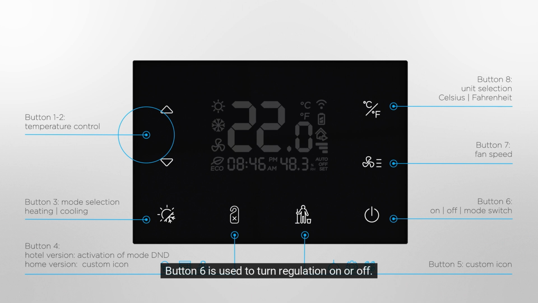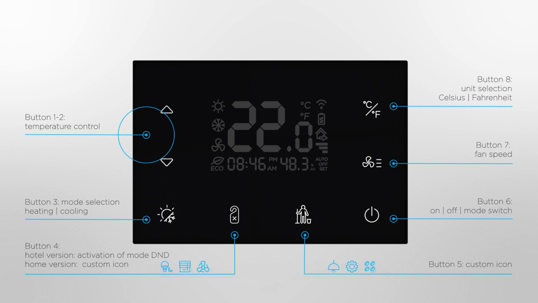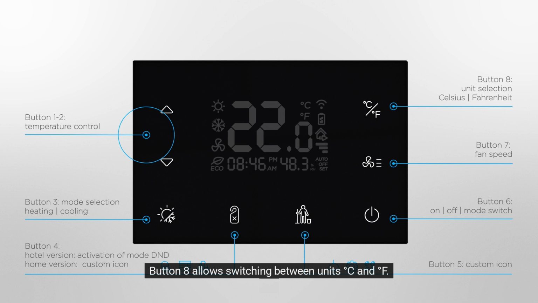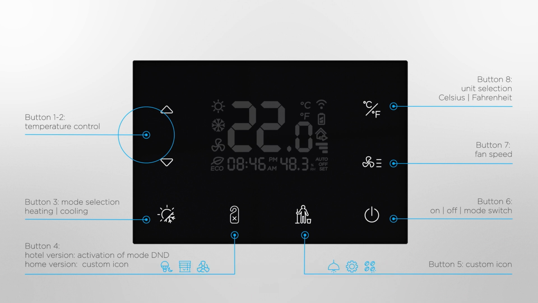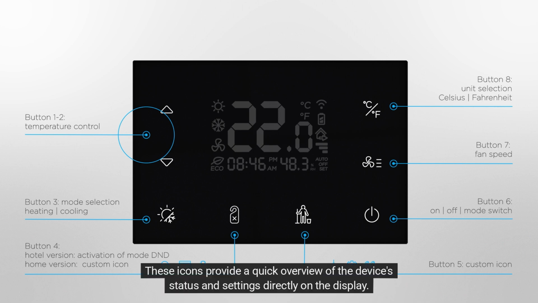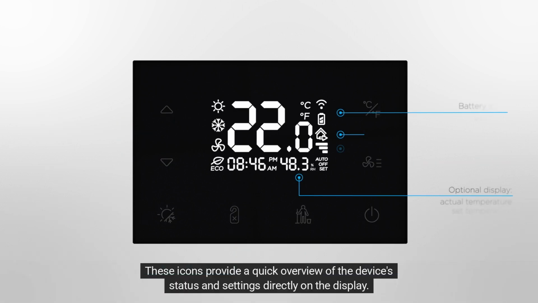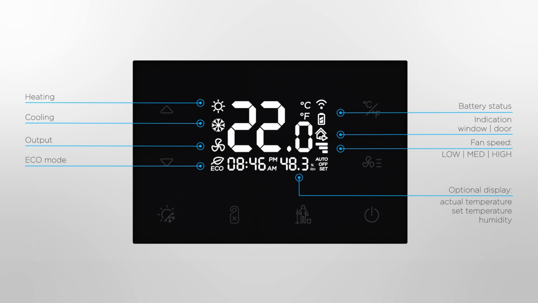Button 6 is used to turn regulation on or off. Button 7 is used for fan control. Button 8 allows switching between units Celsius or Fahrenheit. These icons provide a quick overview of the device's status and settings directly on the display.